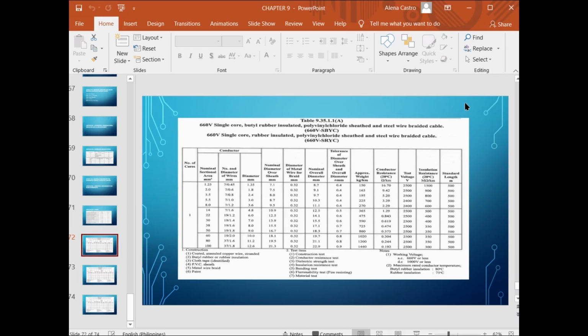Next is Table 9.35.1.1. 660 voltage single core. Butyl rubber insulated polyvinyl chloride sheeted and steel wire braided cable.